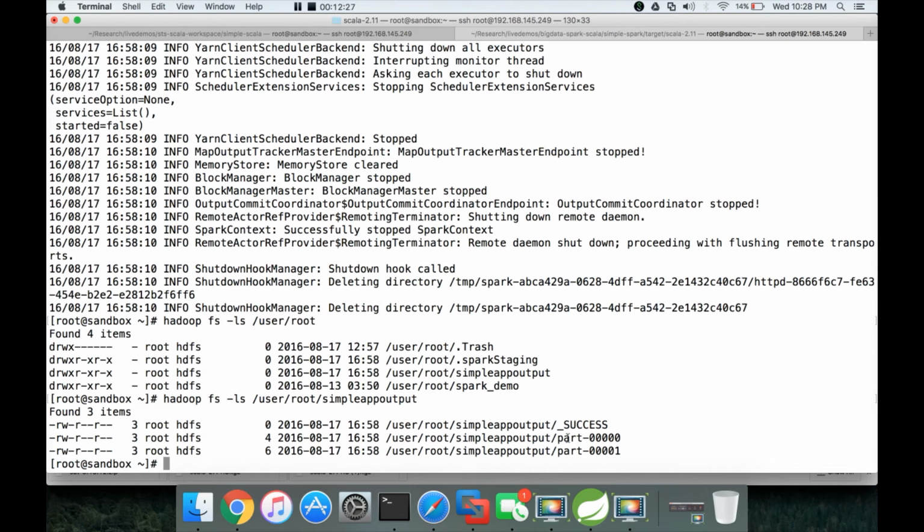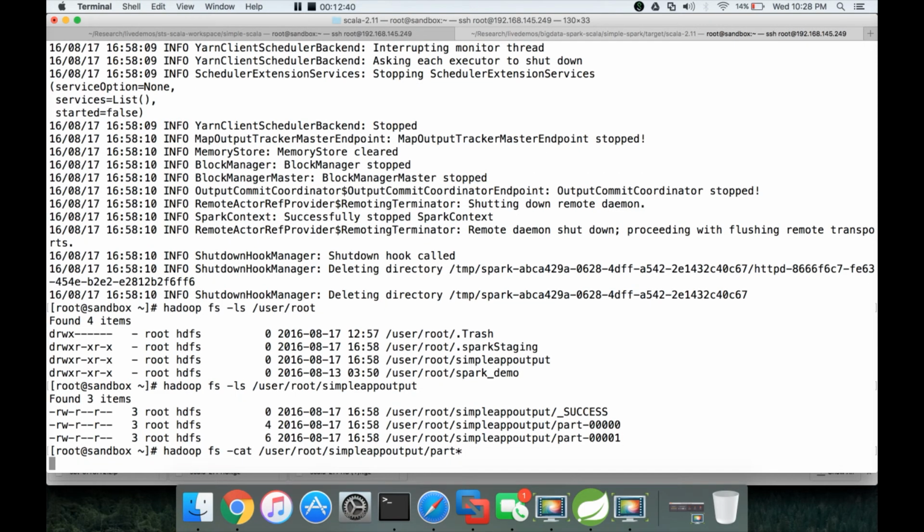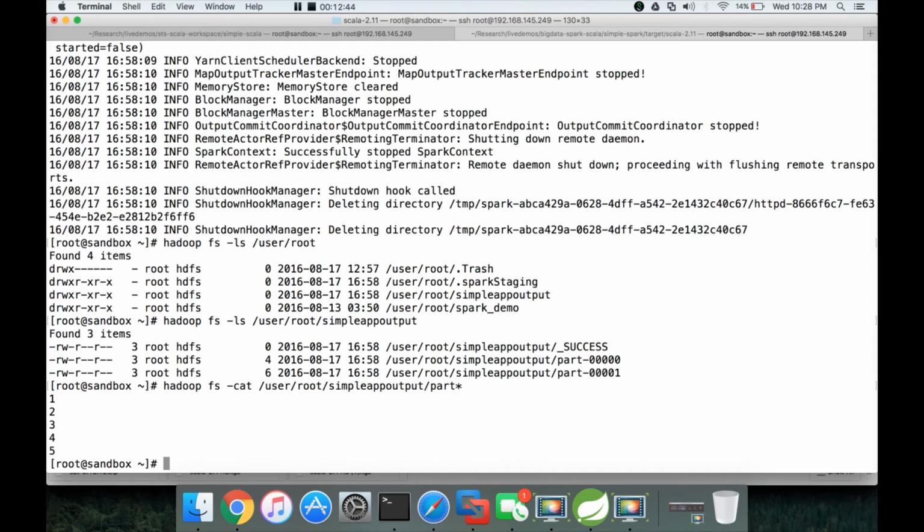You can see that there are two files created. We can also run hadoop hyphen cat. It should have 1, 2, 3, 4, 5 in them. It might not preserve the order, but you will see all the five values in those two files. You can see 1, 2, 3, 4, 5 here.